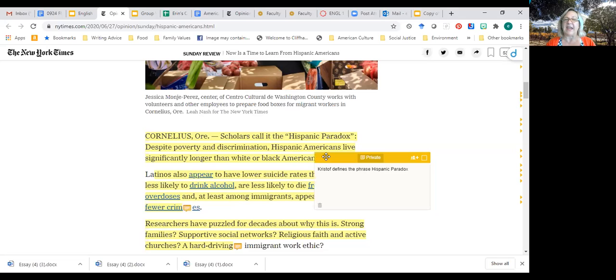Does he have any evidence right here? No. Yeah, none right here. And I think that that's important. Thank you, Alejandro. If he wants us to believe this, he's going to have to provide some more evidence.